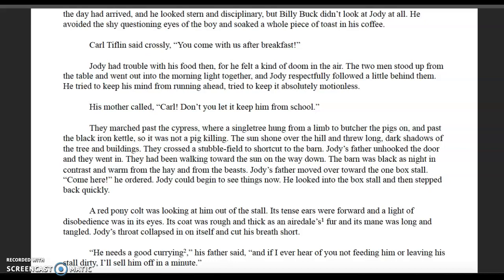The sun shone over the hill and through long, dark shadows of the tree and buildings. They crossed a stubble field to shortcut to the barn. Jody's father unhooked the door and they went in. They had been walking toward the sun on the way down. The barn was black as night, in contrast, and warm from the hay and from the beasts. Jody's father moved over toward the one box stall. "Come here," he ordered. Jody could begin to see things now. He looked into the box stall and then stepped back quickly.